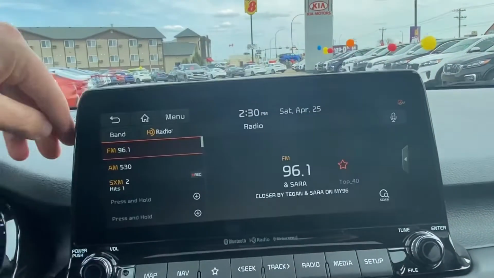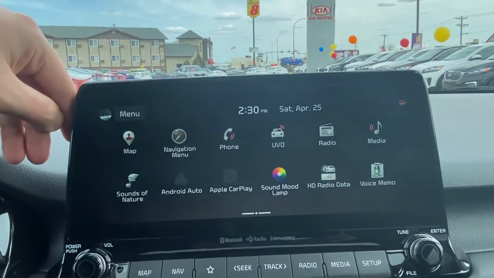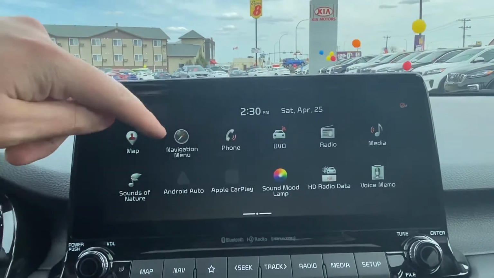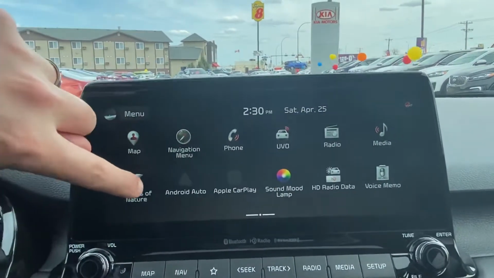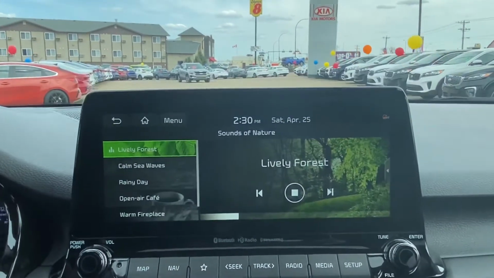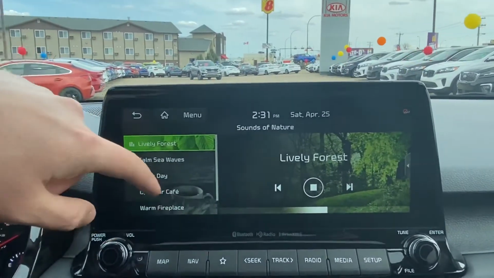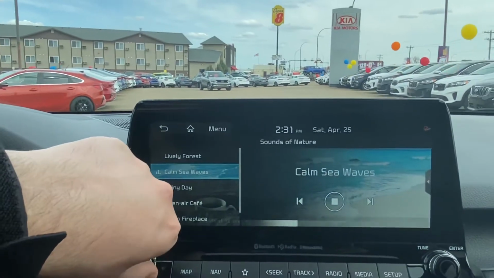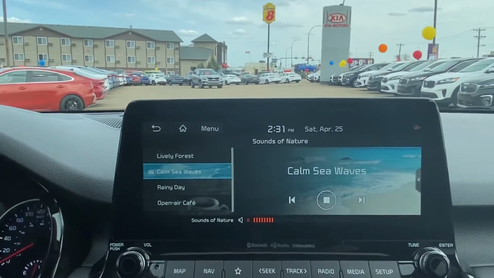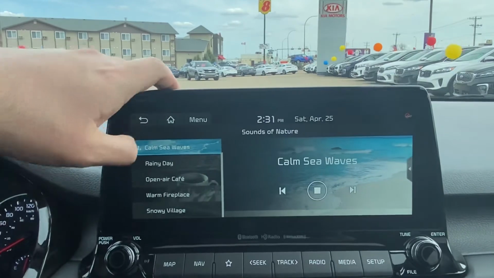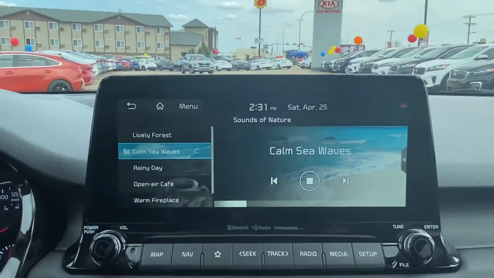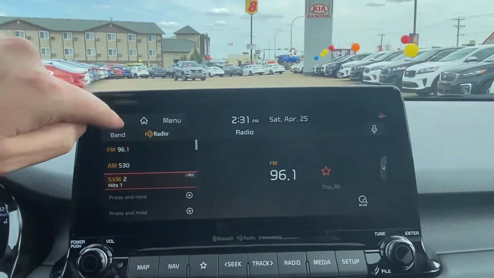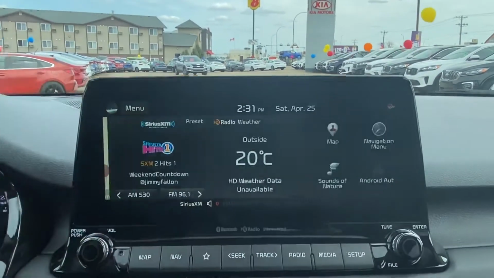Obviously radio is going to take us to the radio. And media, if you have a phone hooked up for Bluetooth, it's going to take you to that. Otherwise, it's going to take you to sounds of nature. So as you're driving, if you know it's been a rough day at work, you want to listen to some calm sea waves, it's got all these sounds of nature built right into the phone. But we're going to change it off that.